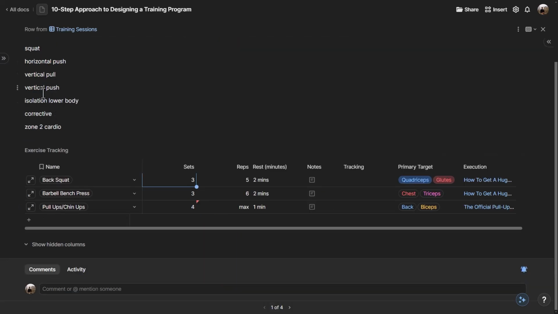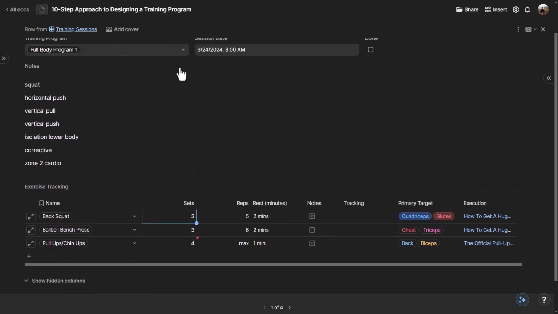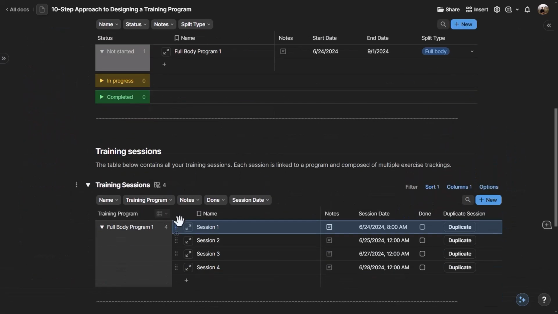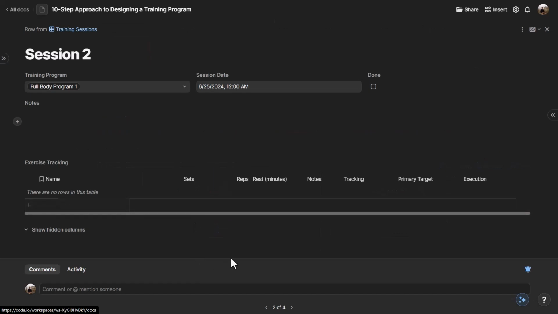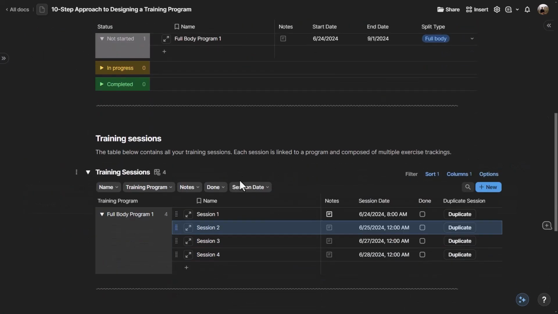I will then continue for all the movements that I have in mind for this session, adding each movement here, adding sets, reps, rest. And once this is done, I can go back to training sessions, go to the training session number 2, and I will do the same. So I will select the exercises that I want, assign sets, reps, and rest to them, and move on to session 3, and move on to session 4. In this example, 4 sessions per week.